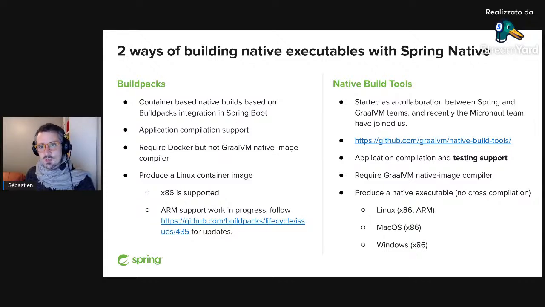The second one is really to package that in your CI/CD platform to a container without having to plug everything manually. But you can directly build a native executable on your platform. So if you are on Linux, you can create a Linux executable, same for macOS, same for Windows. And for that, you will use Maven and Gradle plugins, part of the native build tools. Native build tools started as a collaboration between Spring and GraalVM teams, and recently the Micronaut team has joined. And it's available on GitHub. Feel free to have a look. We continue to update it with the GraalVM and Micronaut teams.